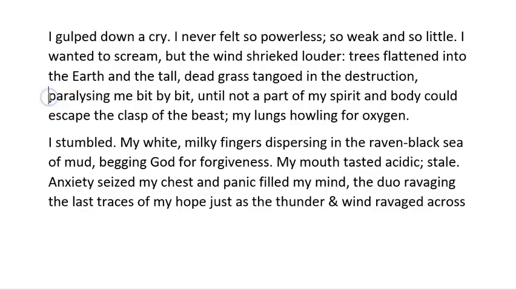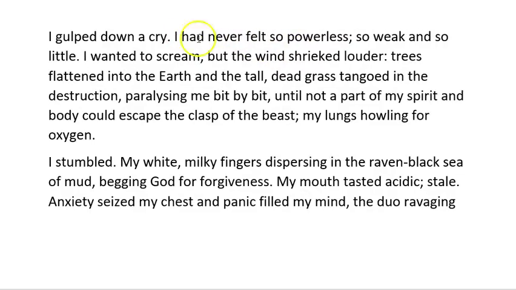Let me just make sure that's punctuated properly. Right. I had never felt so powerless, so weak and so little. So we don't need a semicolon there. It's not linking two sentences together. I wanted to scream, but the wind shrieked louder. Trees flattened into the earth and the tall dead grass tangoed in the destruction.